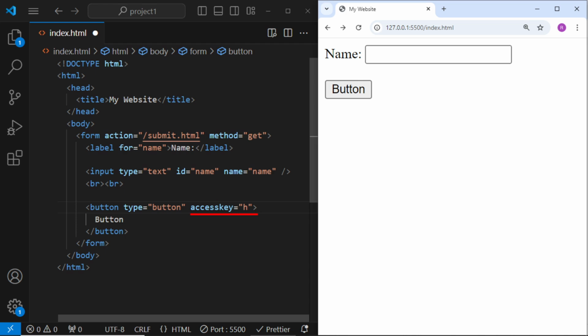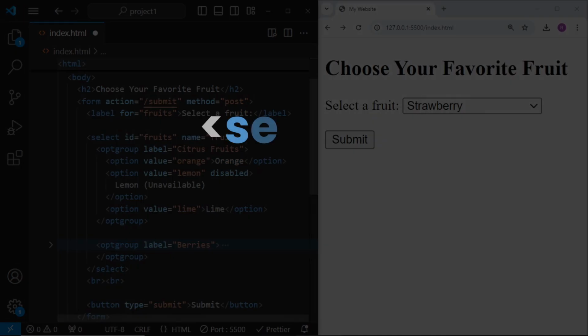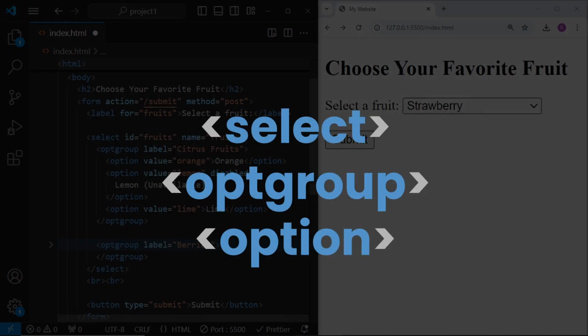And the access key attribute specifies a keyboard shortcut to activate the button, allowing users to click the button using a combination of the keyboard. These are all the necessary attributes we can use for the button tag. The next ones are select, optgroup and option tag.